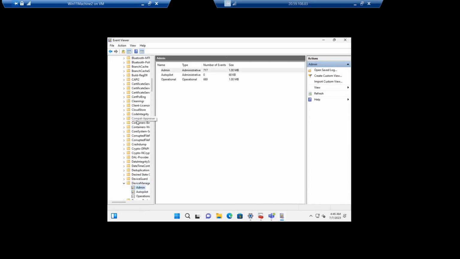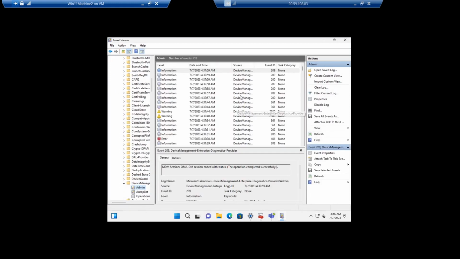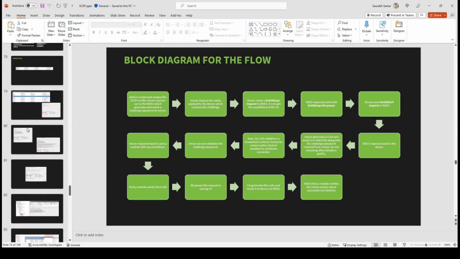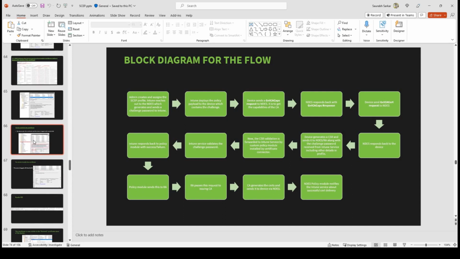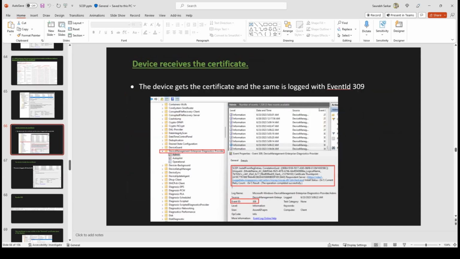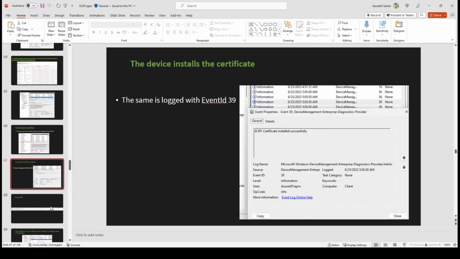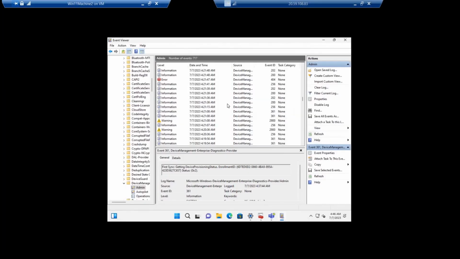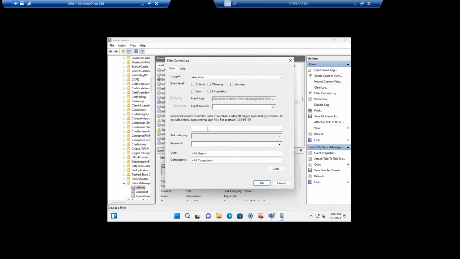So device management, enterprise diagnostic provider, if I go into the admin, over here you will be able to see the logs that are responsible for installation of the certificate. We already know the event ID, so I'm not going to waste a lot of time and will directly look for it. We have to look for the event ID 309 and then 39. So let's just put in a filter on the current log, and the event ID is 309.